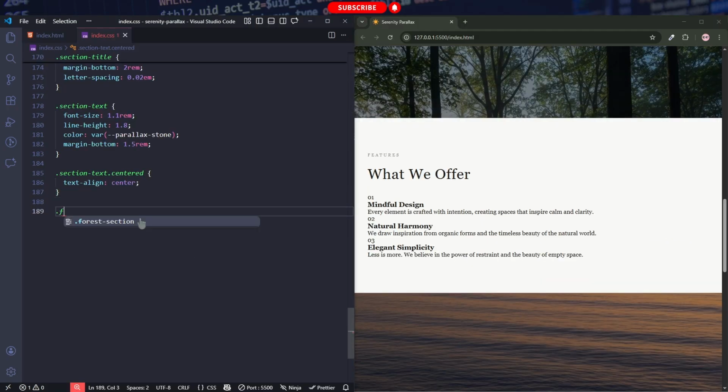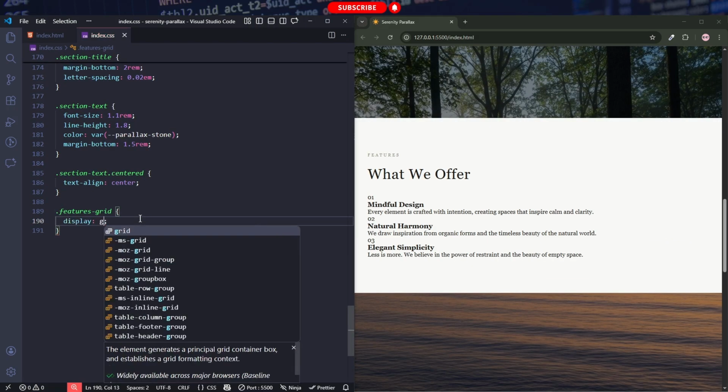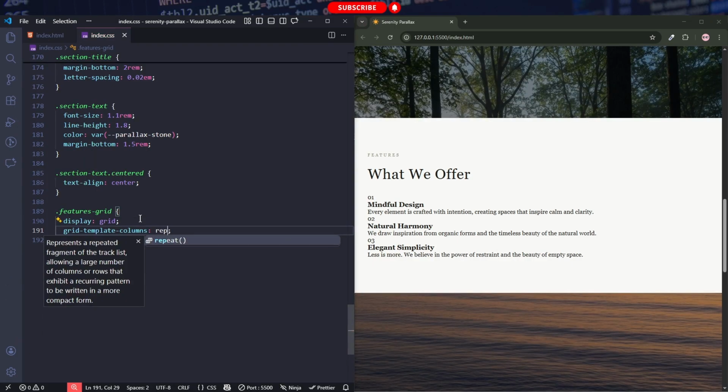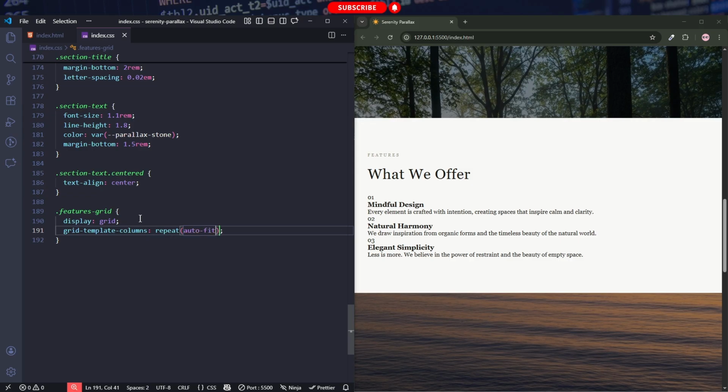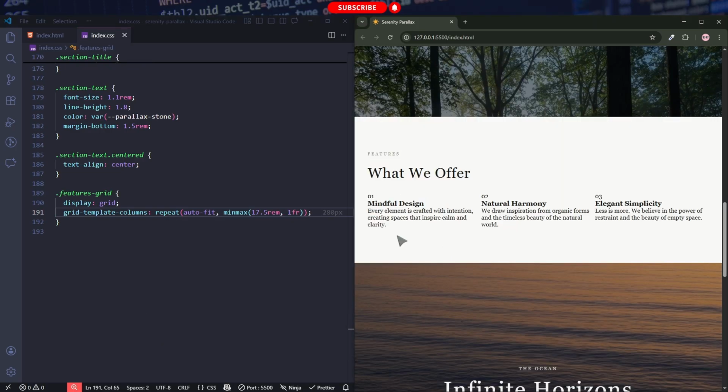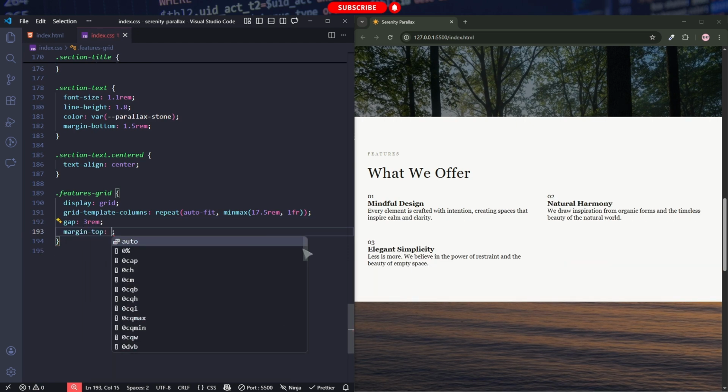So the next class is features grid. It has a display grid with the property grid template columns, and the value is repeat. It will be auto fit, and it has a minmax method with the params 17.5 rem and 1 fraction. This is the current result. We can also add a gap of 3 rem and a margin top of 4 rem.